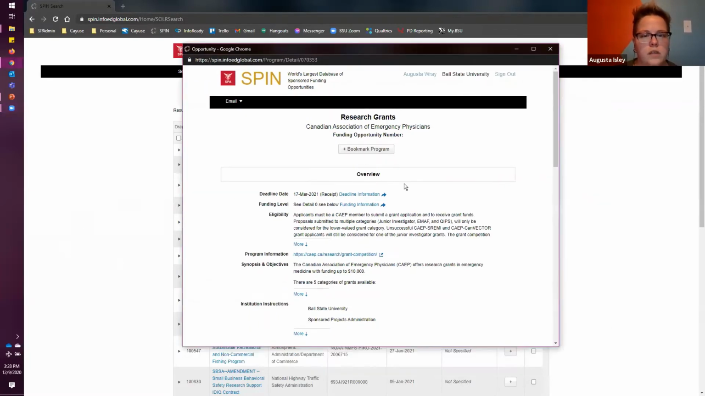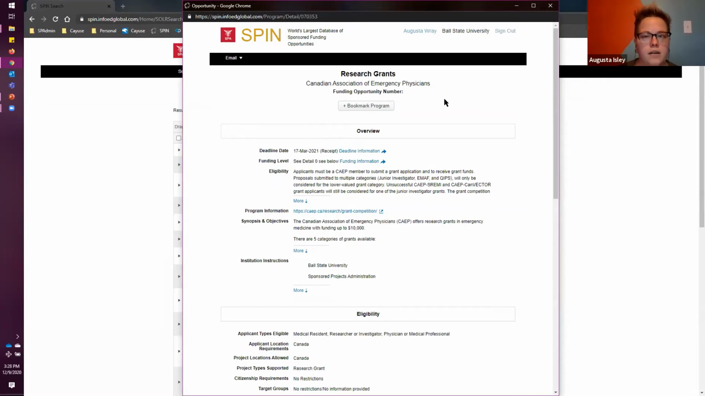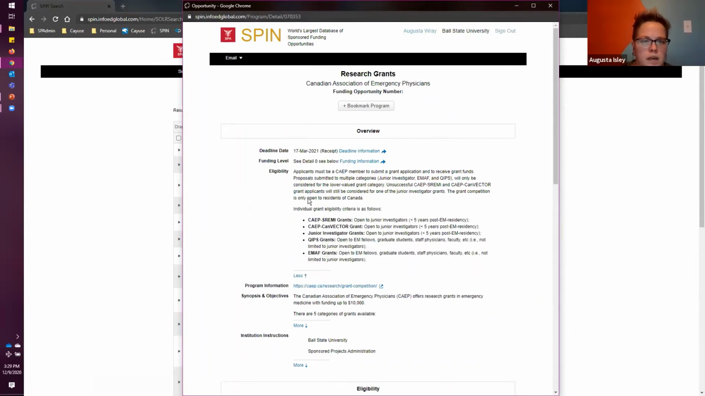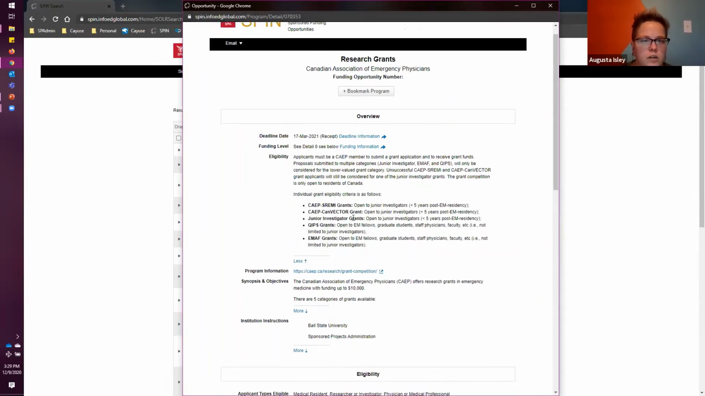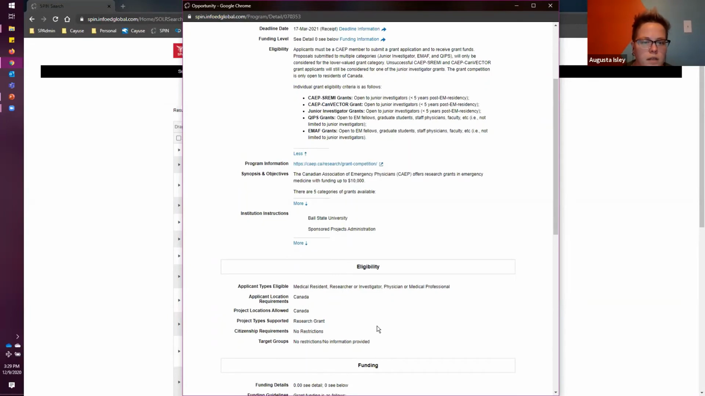Here you will see this is the opportunity. It does open in a new window. And if you're familiar with Pivot, it does have basically the same information included in there, including the deadline. I haven't quite figured out what funding level means yet. And then eligibility, it does have a little bit of information here. It goes down into detail in the second section.